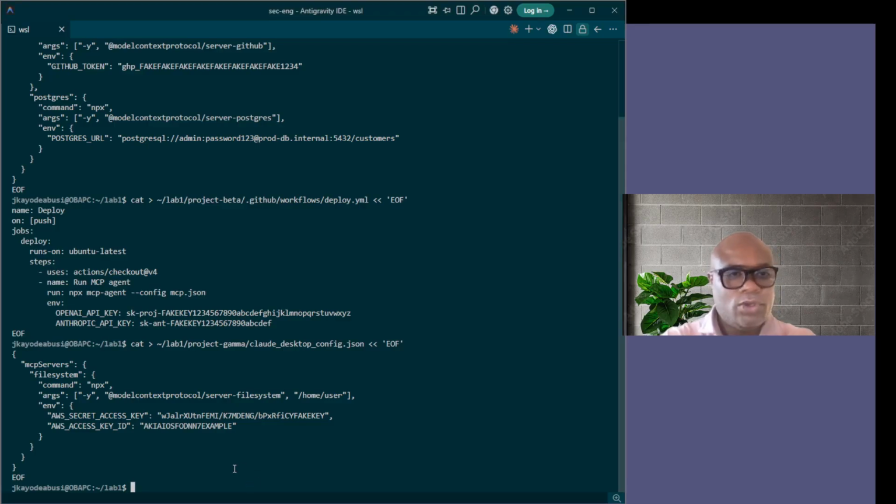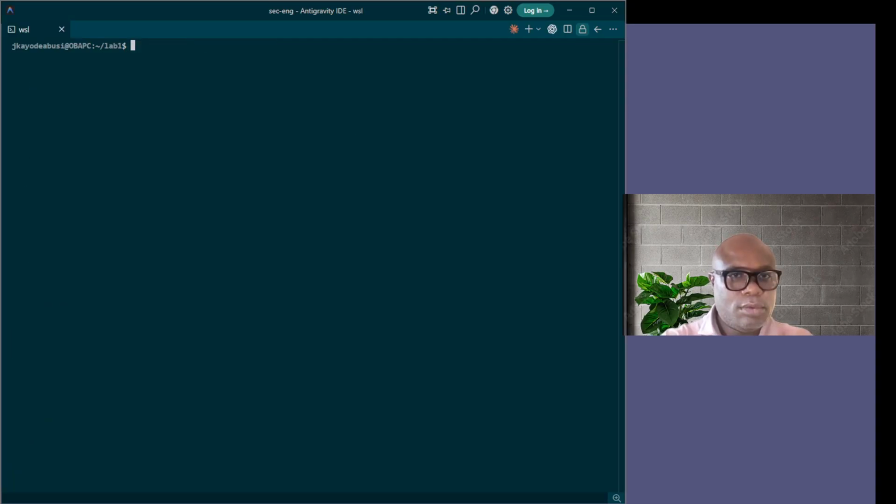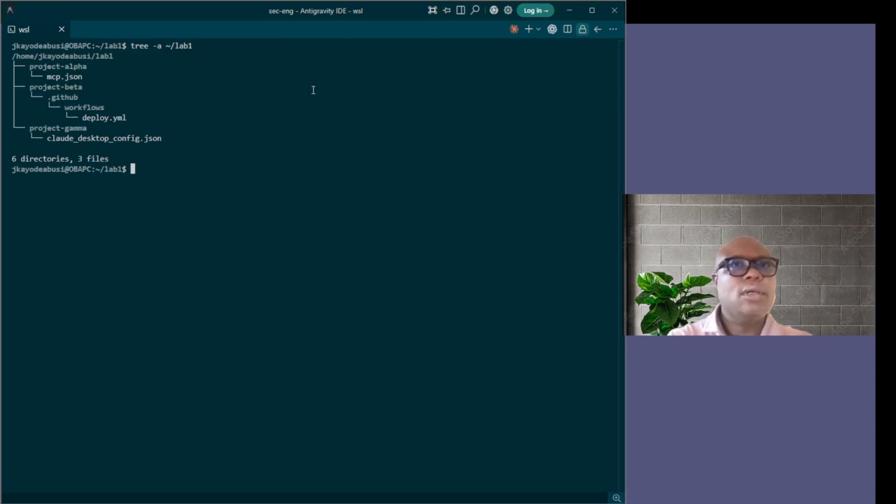Now that that is done, I want to show you my directory tree. Okay, so this is my directory. You can see here that in project alpha, I have MCP.json. In beta, I have the deploy workflow in my GitHub Actions, and in project gamer, I have my Claude Desktop config JSON. It's just a way of disguising it as if it's not something that has to do with MCP. So what do I do next?